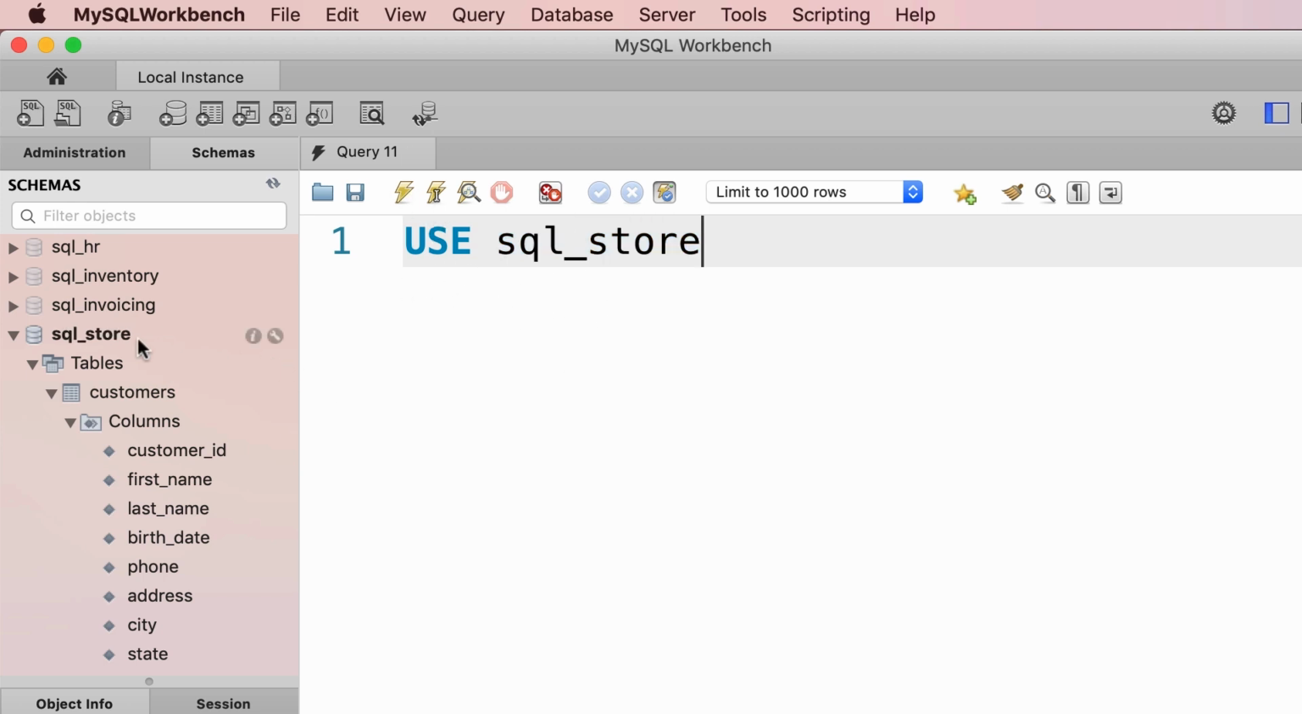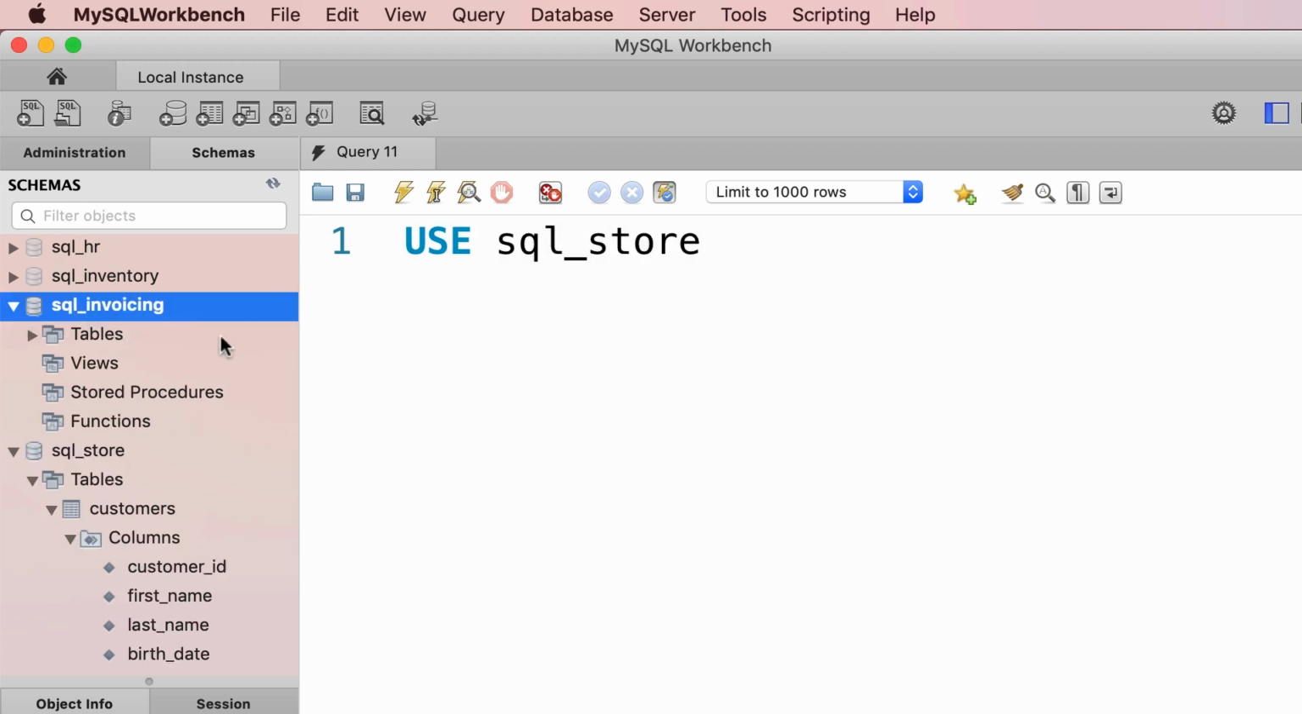All right, look, this SQL store database is now displayed in bold. Now in MySQL Workbench, you can also select a database by double-clicking that. So now I double-clicked SQL Invoicing and it's the current database. Now if we run this query again, the SQL store database becomes selected.